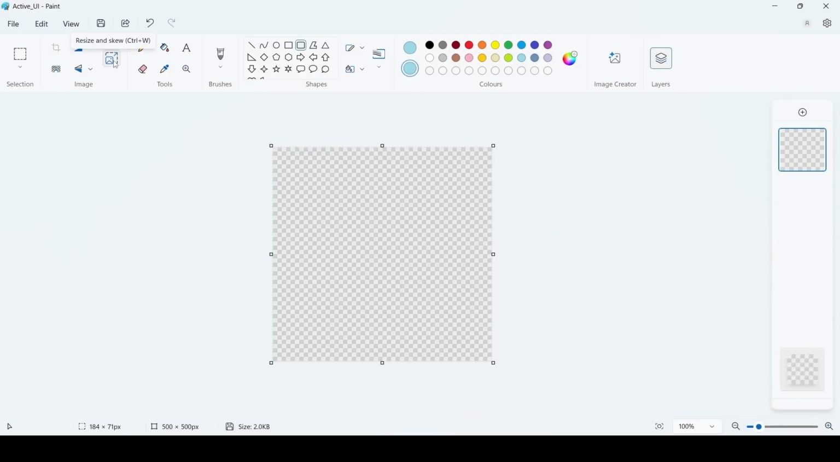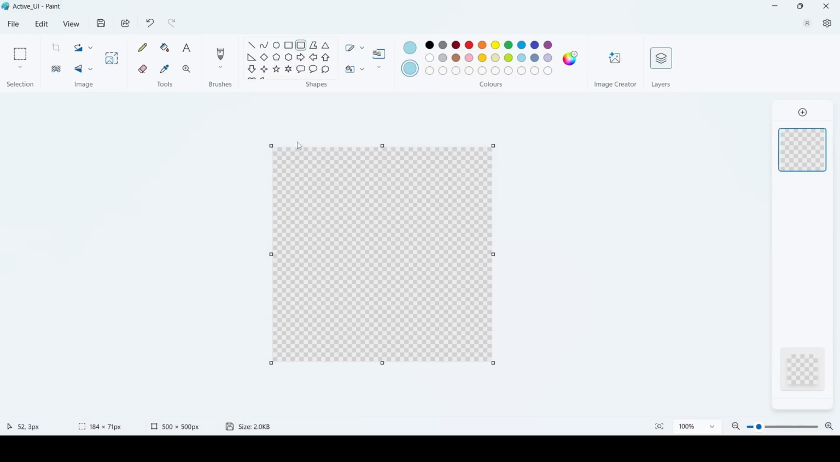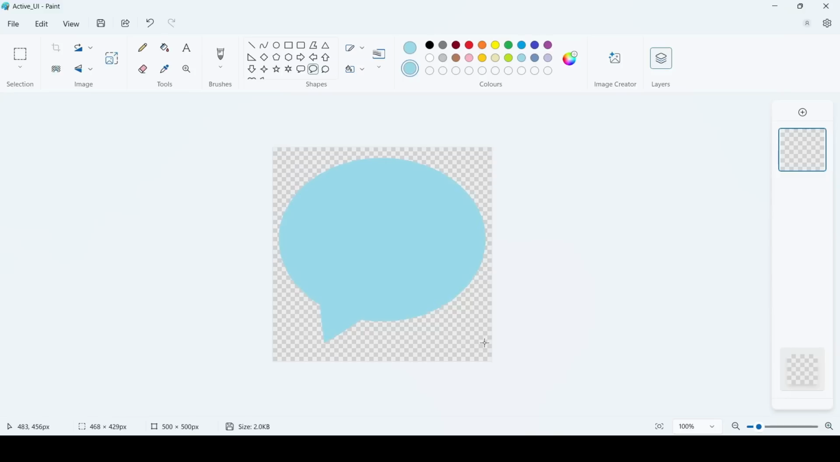So let's get started. First thing, we need to define the size of our window. So let's call it 500 by 500. Let's say we want a window that is the same shape as this message pop-up. So let's draw it here.